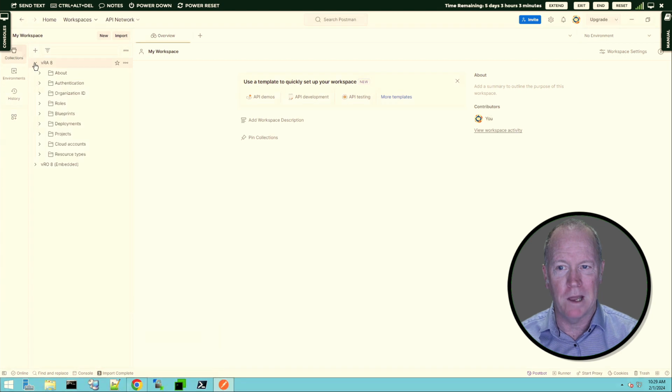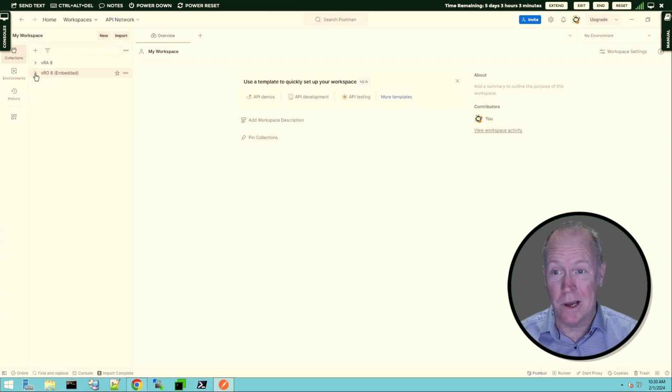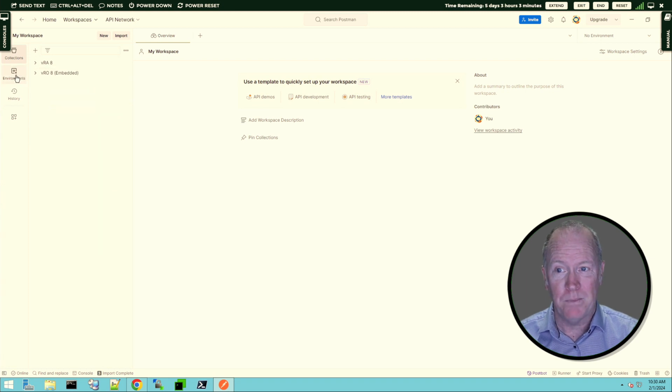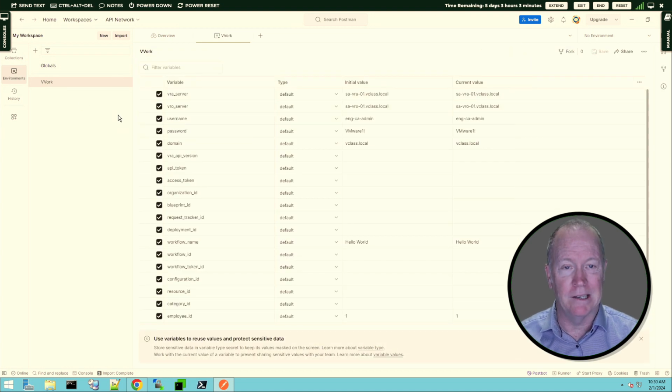So for example, VRA 8, these folders contain REST requests that we can use. And as you can see, we also have an Orchestrator collection that has folders that contain various REST requests that I've already defined. Additionally, we have downloaded and installed an environment called VVork. If you select VVork, an environment is a collection of variables that we're going to be using in those requests.